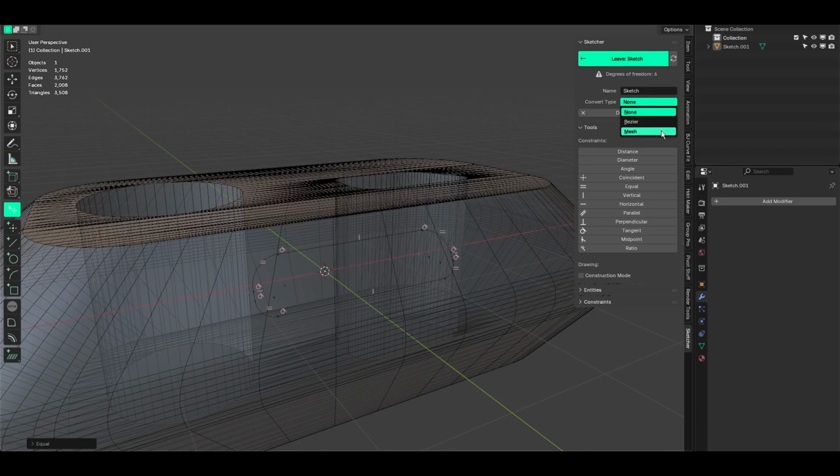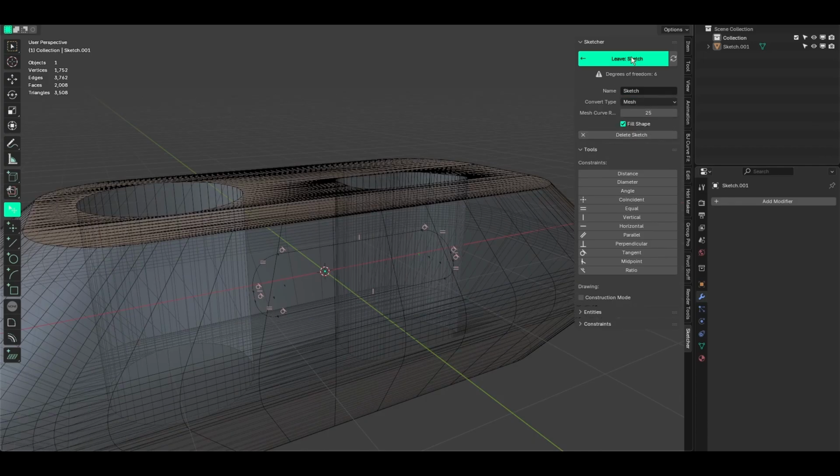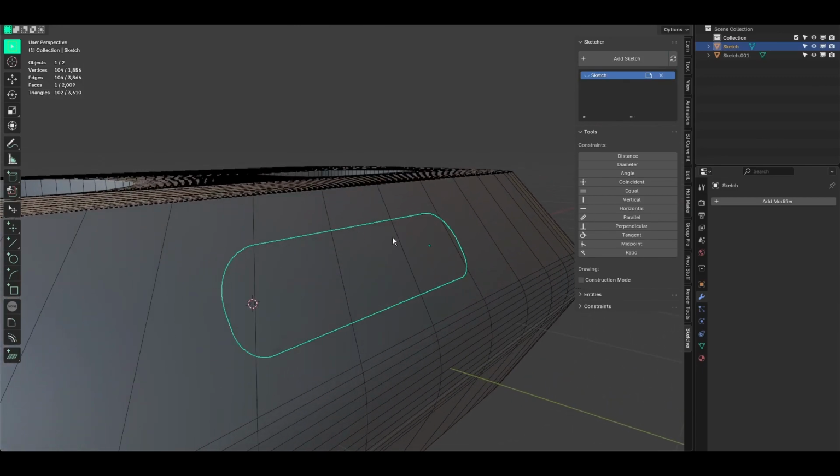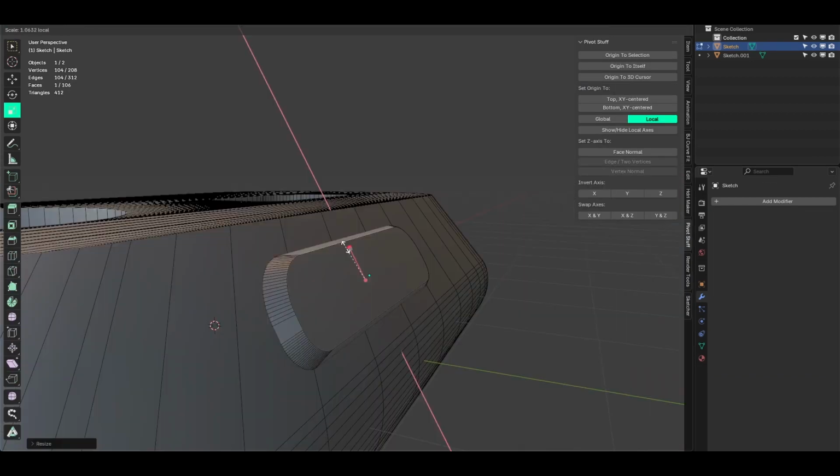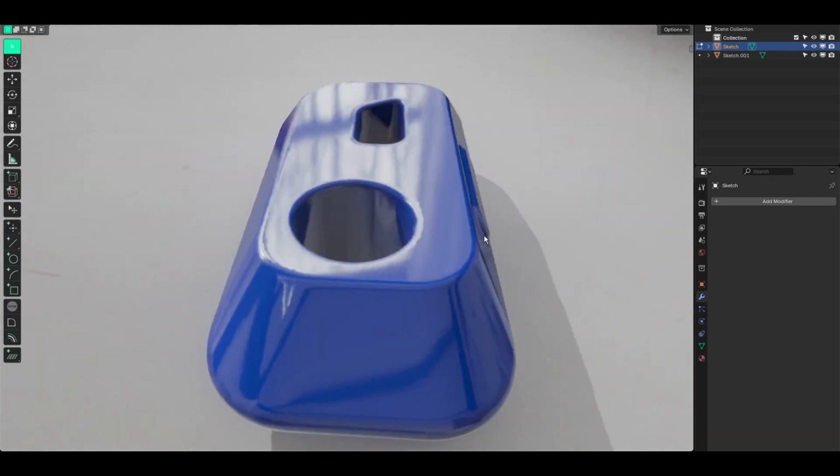This time we're going to choose Mesh for output. Then add a solidify modifier to give it some thickness. From there you can do all your standard Blender mesh operations. And you're good to go.